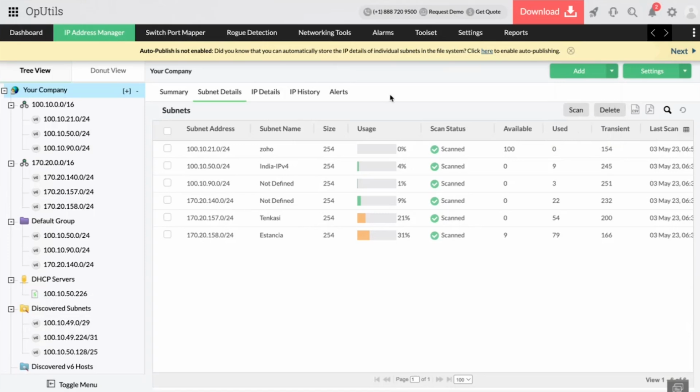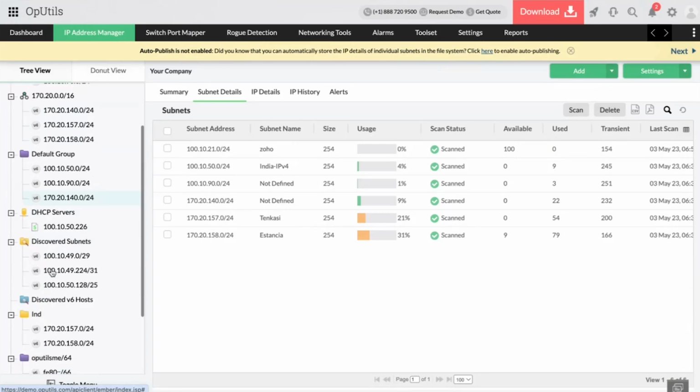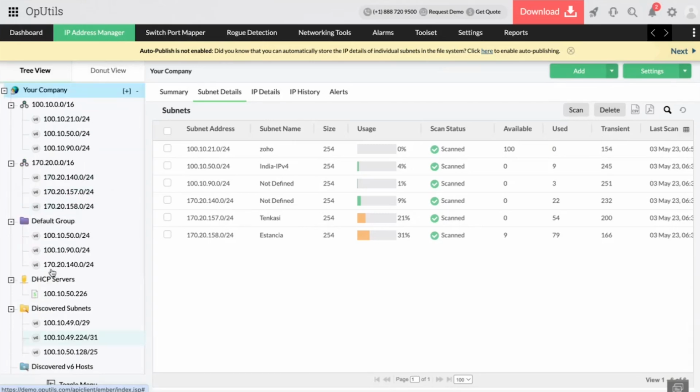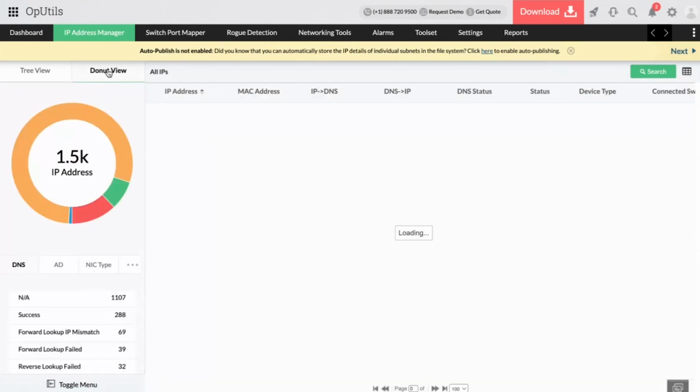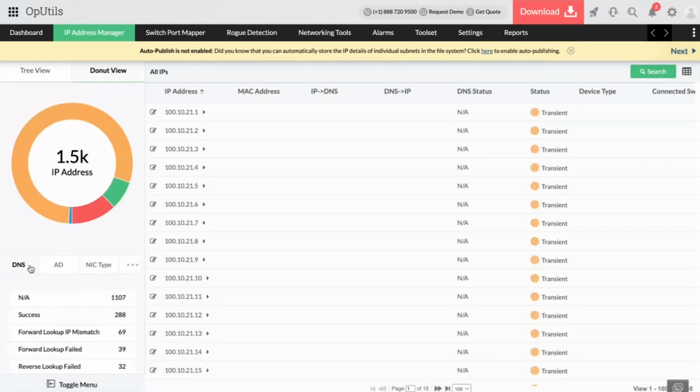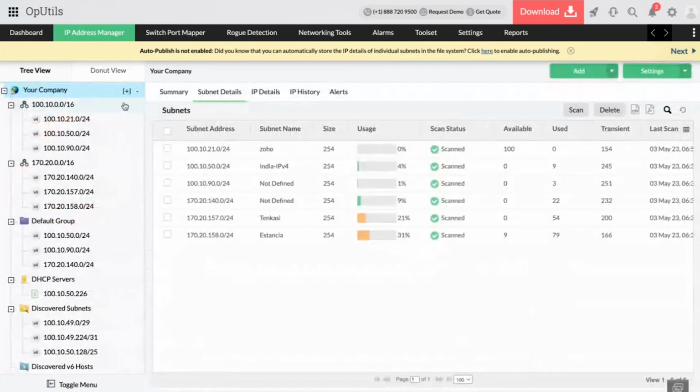Now that you have discovered your IP resources from subnets, supernets, and DHCP servers, the next step is to navigate between the different groups of the network resources that you've discovered. This is done using the tree view and the donut view of OpUtils. The tree view gives you a hierarchical representation of the subnet groups by which you can track your IP addresses with ease. And with the donut view, you can track these IPs based on their networking attributes like DNS, AD, NIC card type, etc.